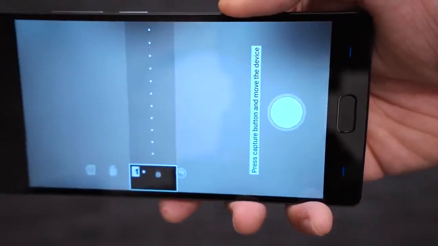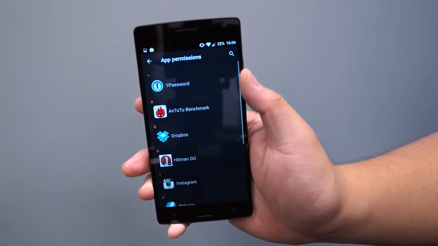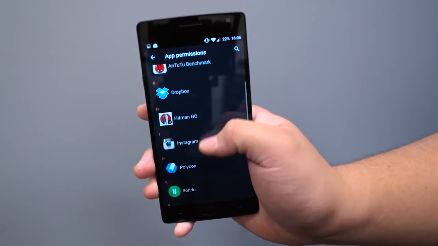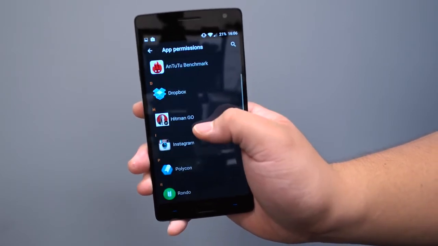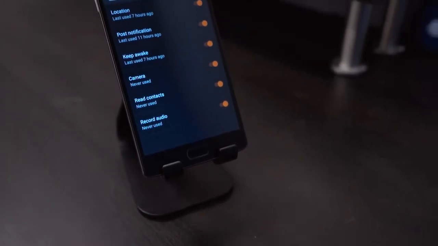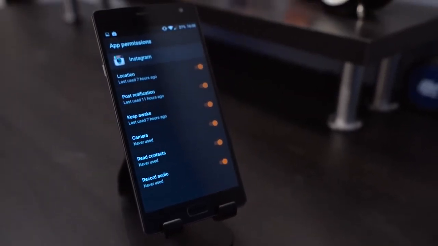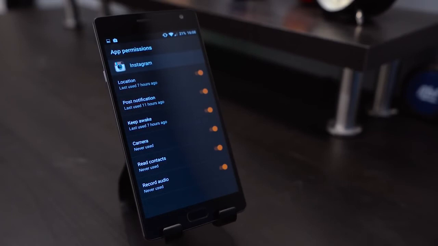OnePlus also added app permissions in Oxygen OS 2, which will allow you to take full control of what apps can access your camera, location, contacts, and more. This is very similar to what Google has planned for Android M in terms of security. If a certain app is sending you way too many notifications, or you don't want Instagram to use your location, you'll be able to turn them off.